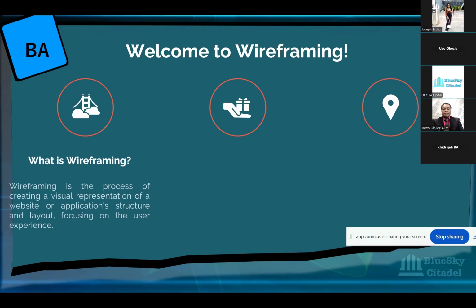Okay, so what is wireframing? Wireframing is creating a picture or a visual representation of the software application or the website that you're working on. How is it arranged? What does it look like? Yeah. How are things positioned on the site? Because again, it's a software application and it's always from the user's perspective.